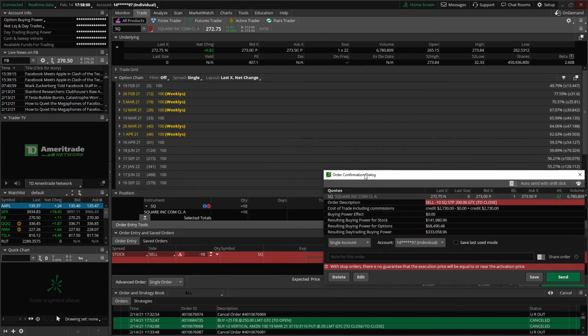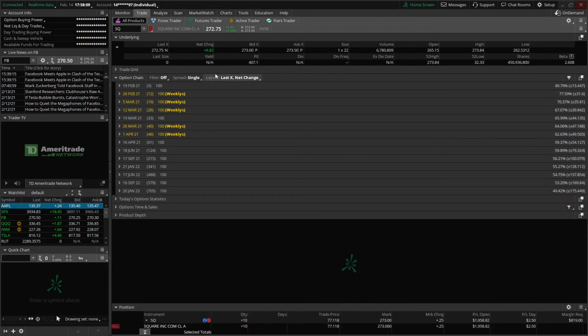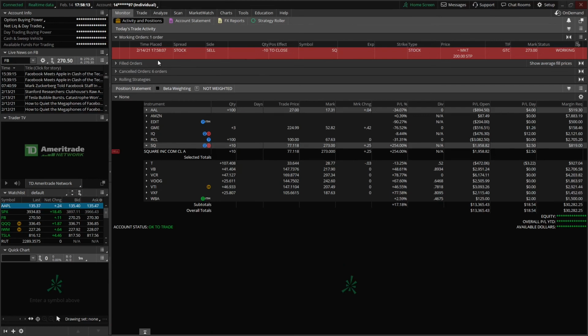Always make sure in this order confirmation box it shows up right, so we're going to sell 10 shares with a stop at 200, good until canceled. We'll go ahead and hit send. And I always like to go back over to the monitor page to make sure it's in there correctly. So here we've got an order to sell 10 shares of Square with a $200 activation price.